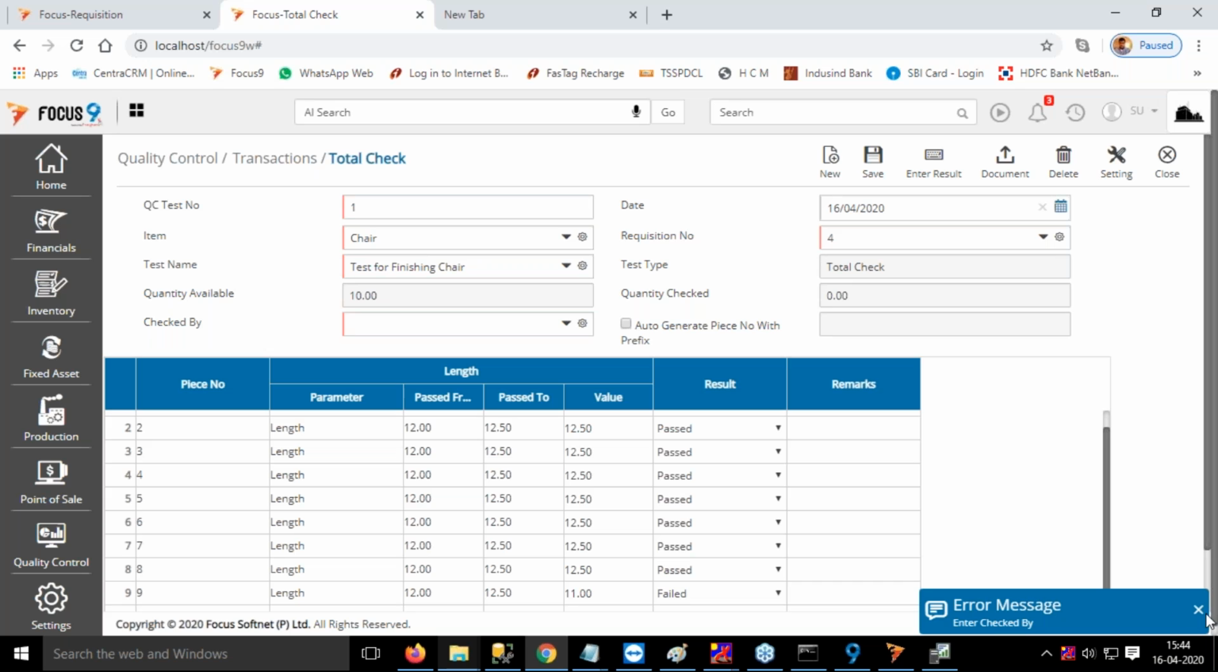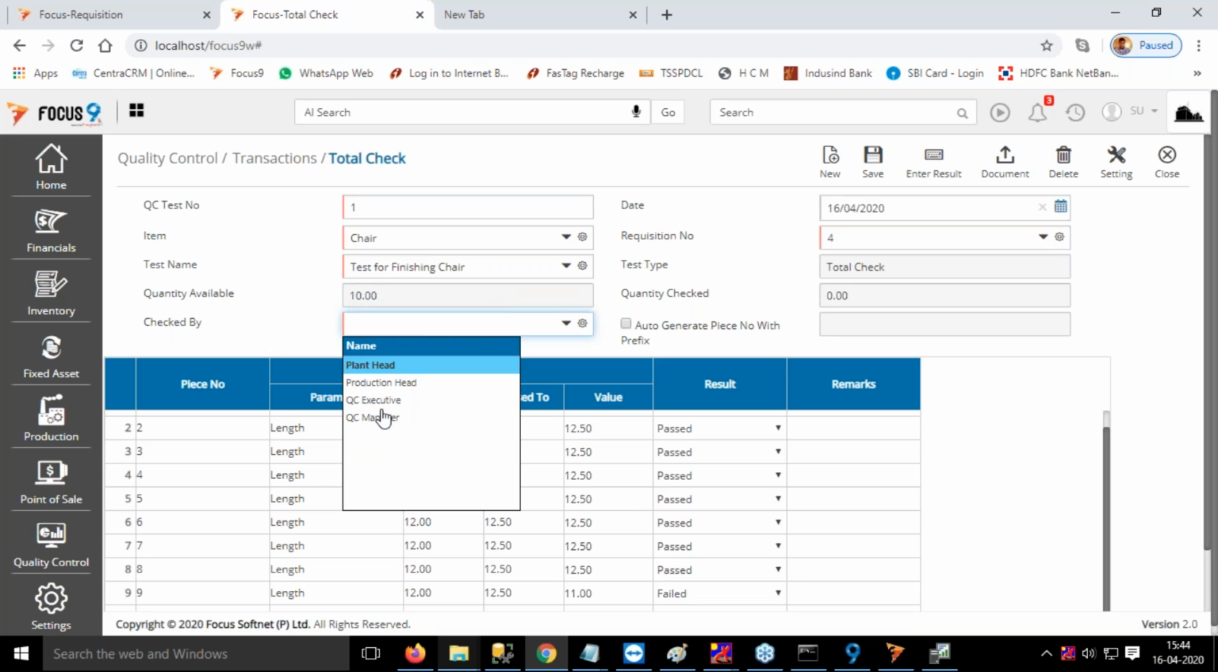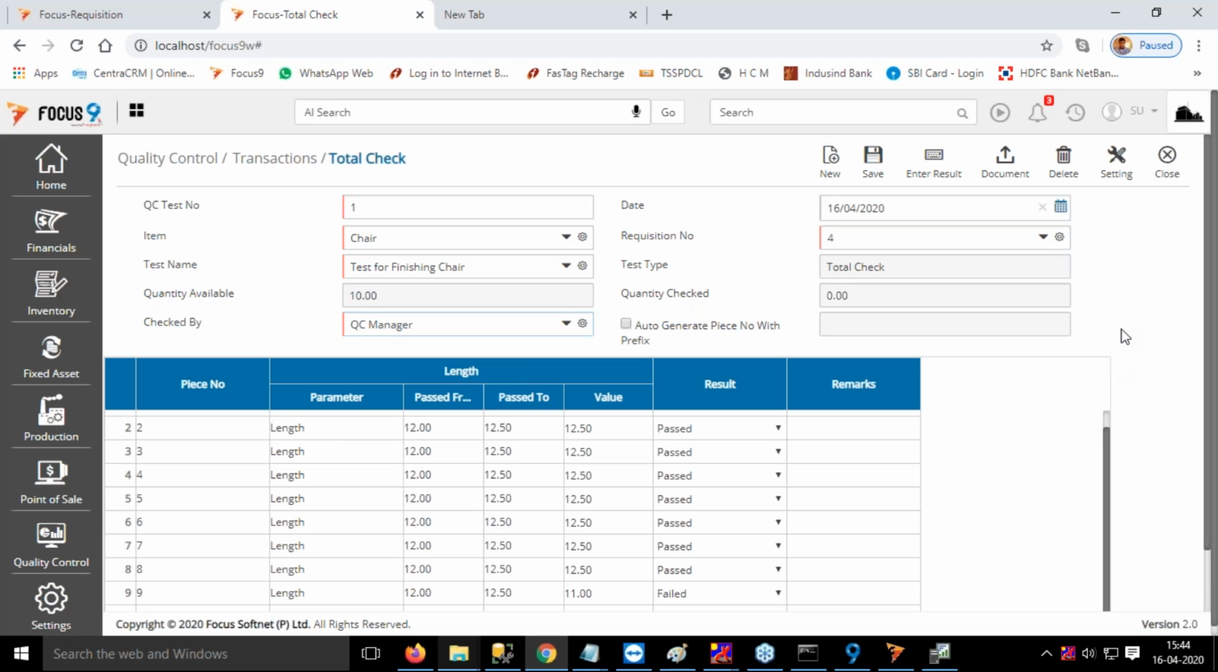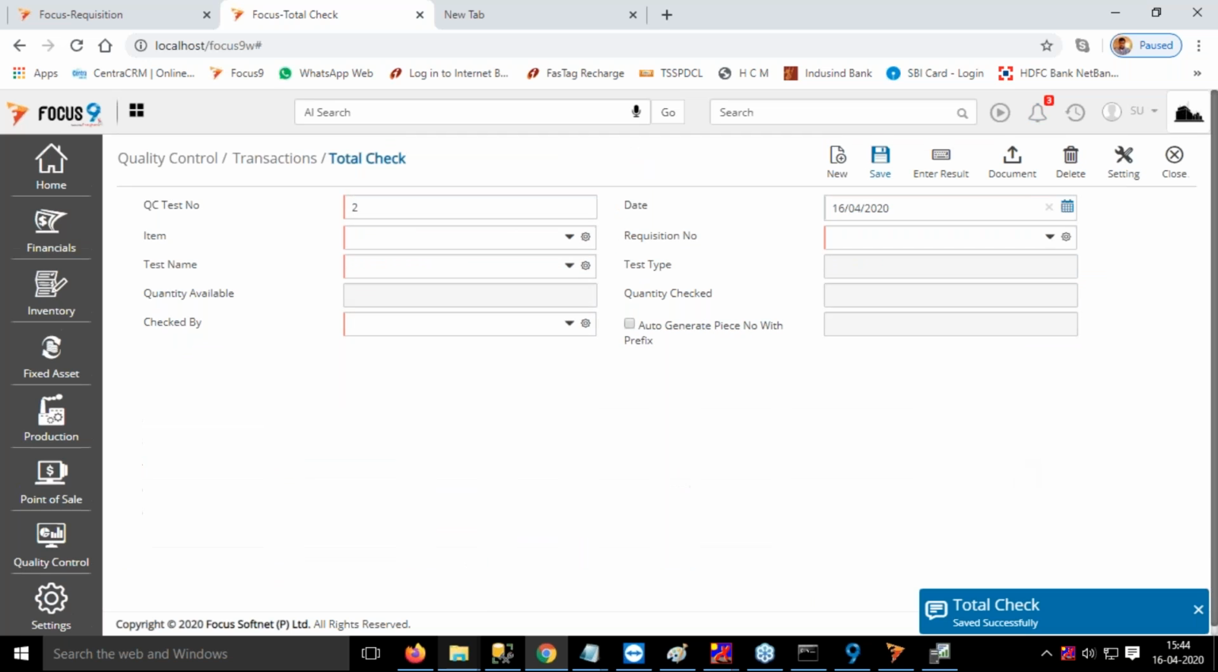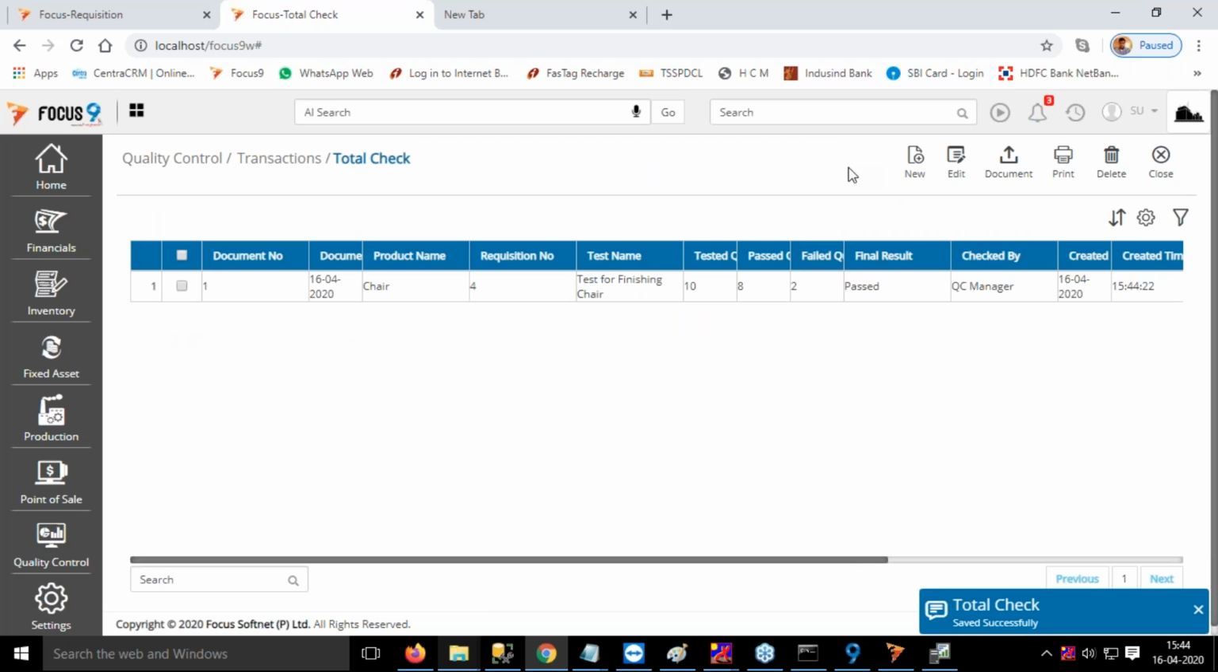So now it is asking to enter the value of who checked. I'm selecting QC manager. So now the total check is saved. After a QC is done for the total check, what needs to be done?